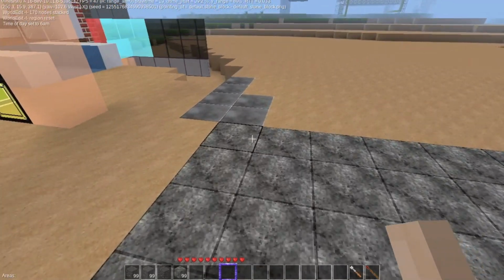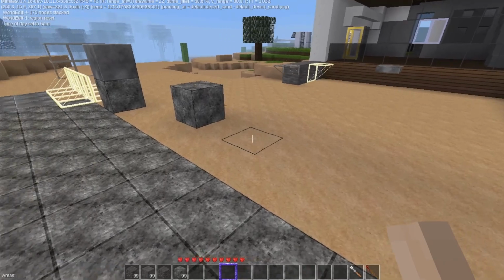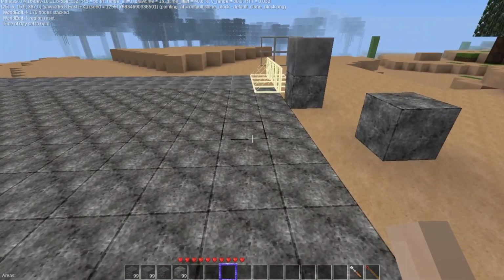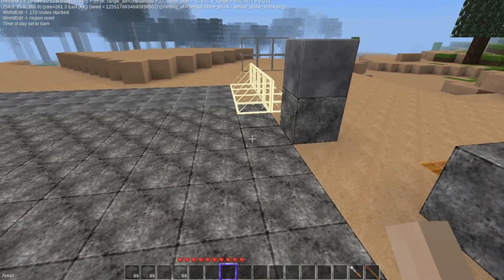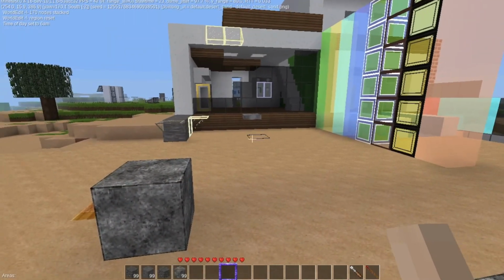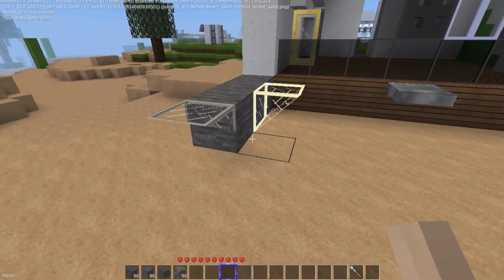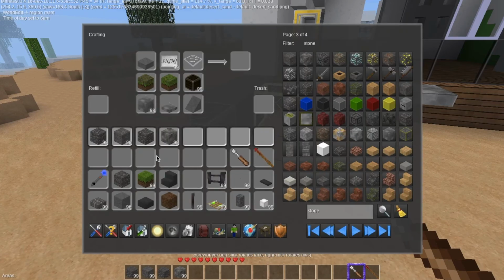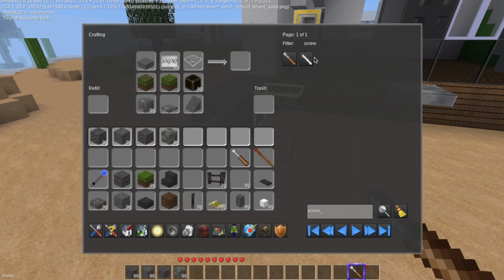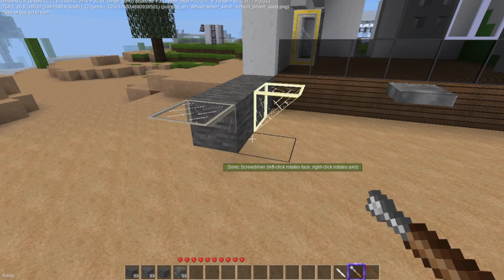Let me answer your second question, and then I'll tell you how I deal with troublesome mods and update mods. So the other problem that you were having was with the screwdriver. So if I go in here and type in screw, I have two different screwdrivers. Now the screwdrivers come from the Technic mod.